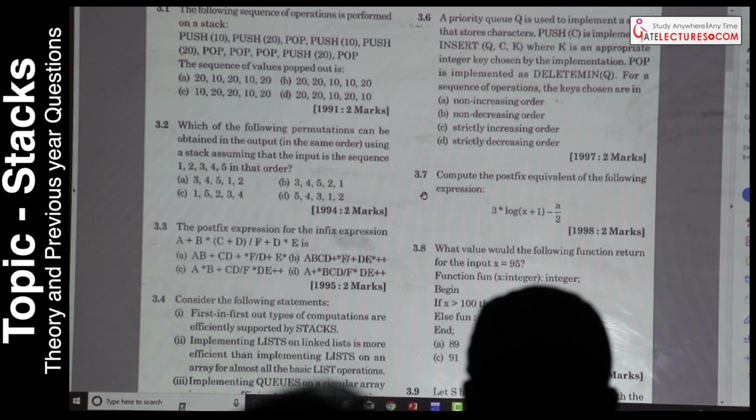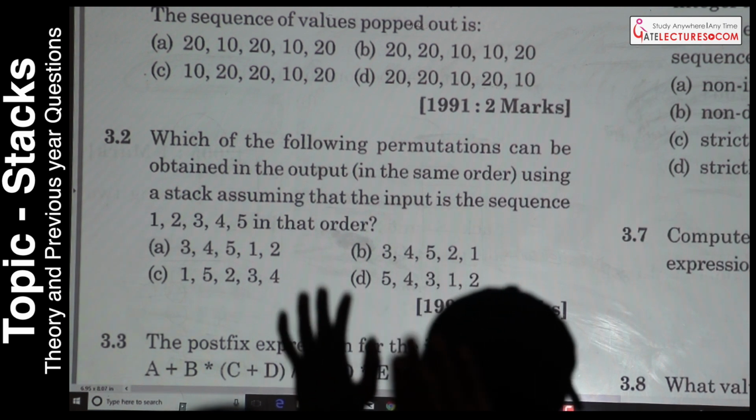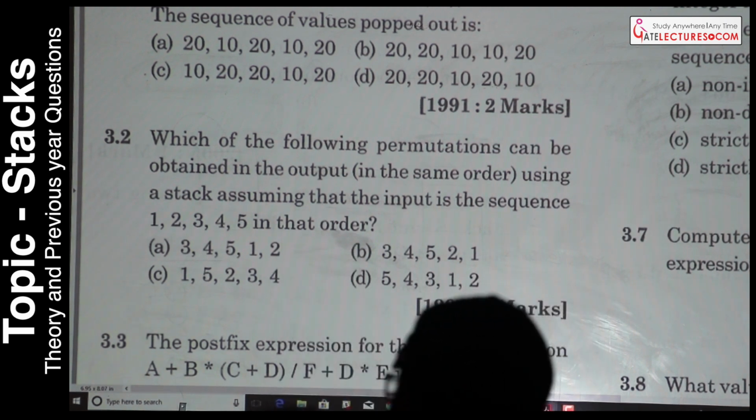Try question number 3.2. How many are saying option number B? Anyone needs explanation for this? No? Okay, good. Yes, you need explanations, fine.